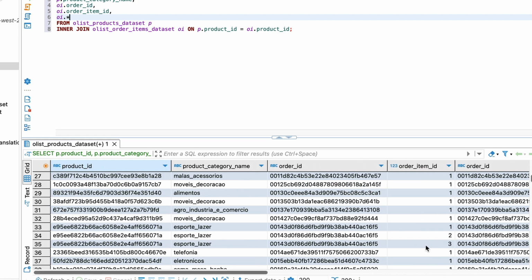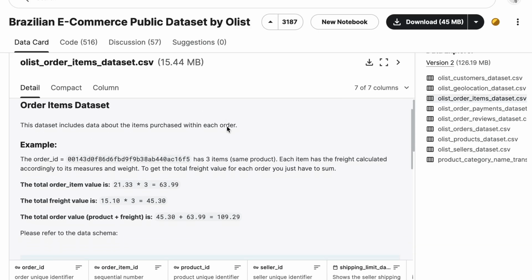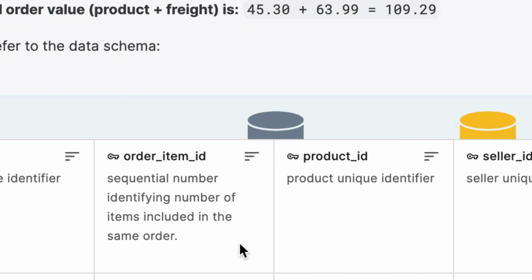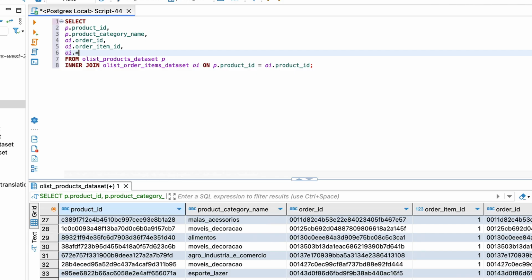What does this field mean? On the Kaggle website, for this field, it says sequential number identifying number of items included in the same order. So it seems like each row in the order gets a new number. The table also does not have a quantity field. So perhaps this order has included 3 of the same product. While we may normally see a quantity field in a table like this, the design has captured them as separate rows. That explains it. The records are not duplicate.